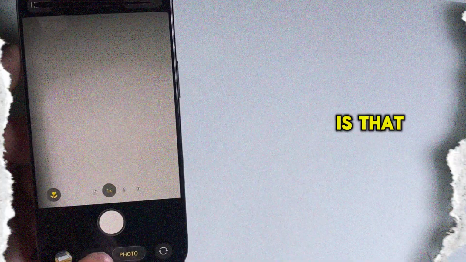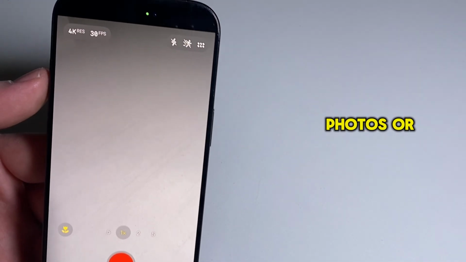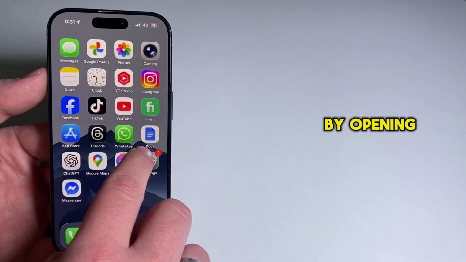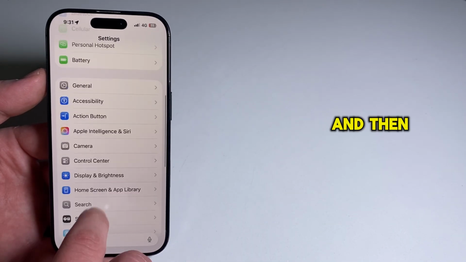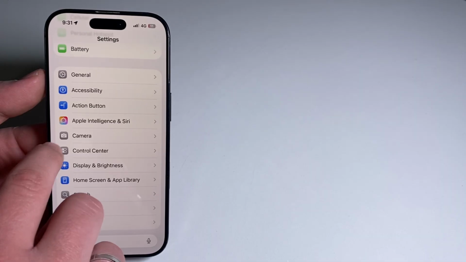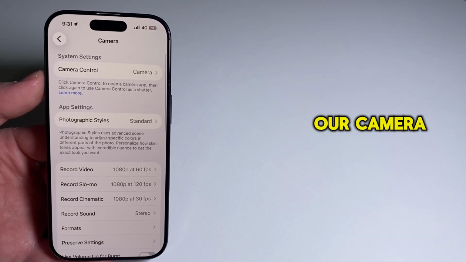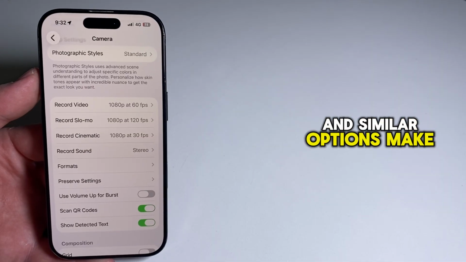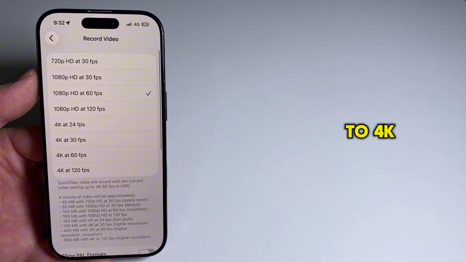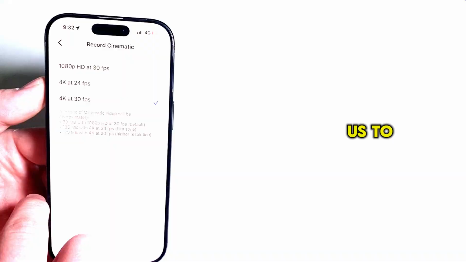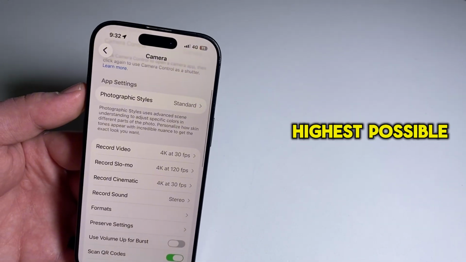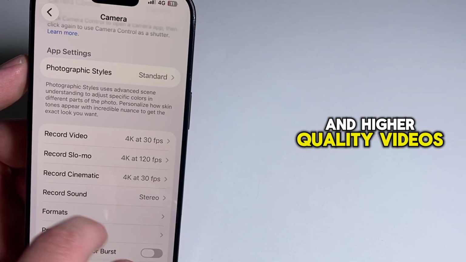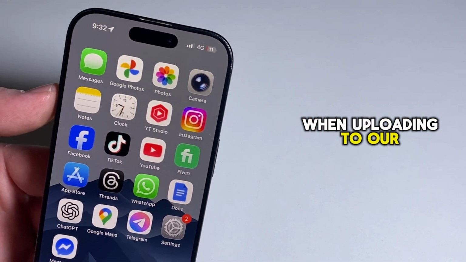The third fix is that you make sure that you're taking photos or videos at the highest quality possible. We can do this by opening our settings app, scroll a bit down, and then find the camera section. This page is going to allow us to edit our camera settings, but we are interested in the record video and similar options. Make sure these are set to 4K. Because this will allow us to record the video on our phone at the highest possible resolution. And that will also give us clearer and higher quality videos when uploading to our Instagram stories.